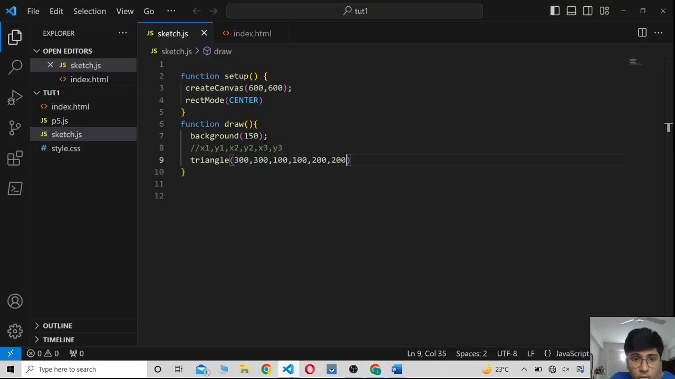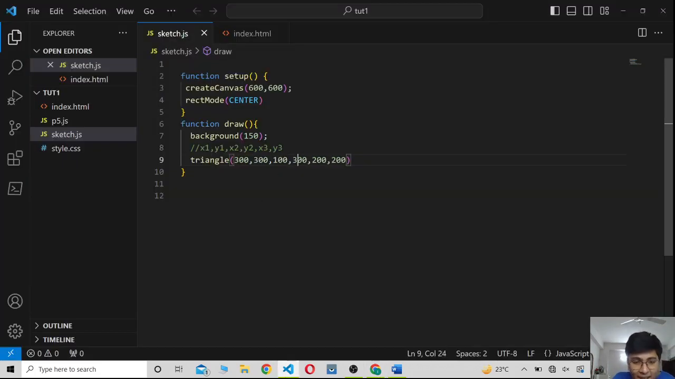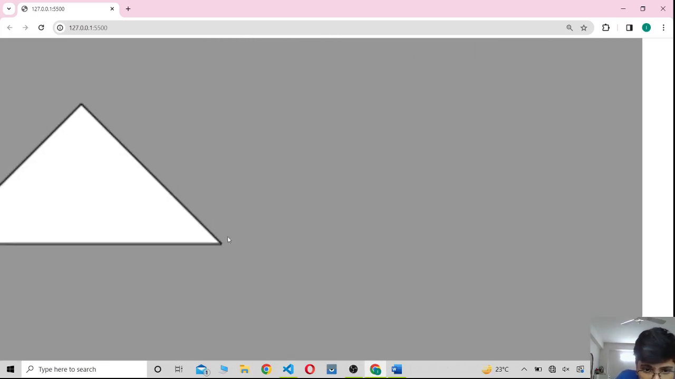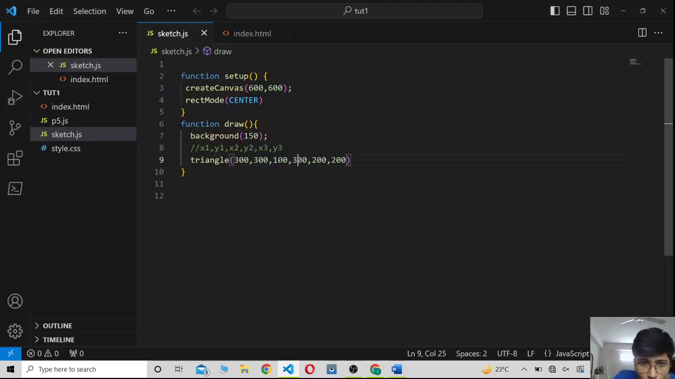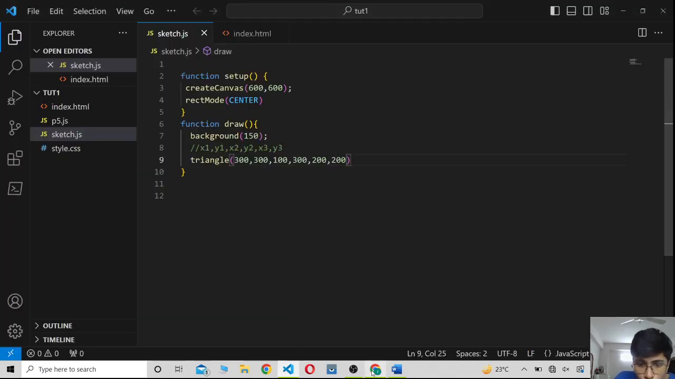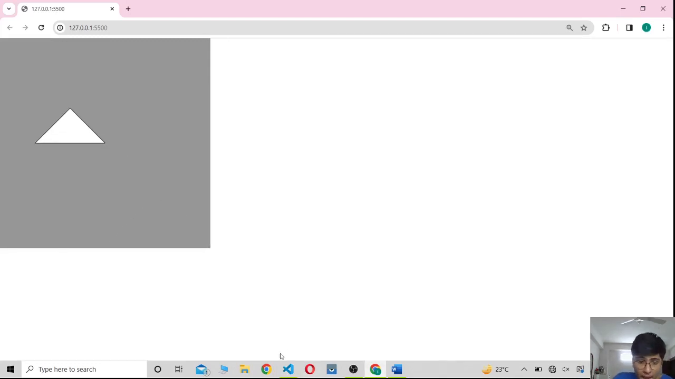Okay, what happened? Let me put this here. Okay, so you can see I've got a kind of a triangle which is not looking at all like a triangle, but okay, this looks more like a triangle. So these are the different coordinates I've given. Now let's check. 300, 300 should be this point, 100, 300 should be this point, and 200, 200 should be this point. So this is how I drew the triangle.